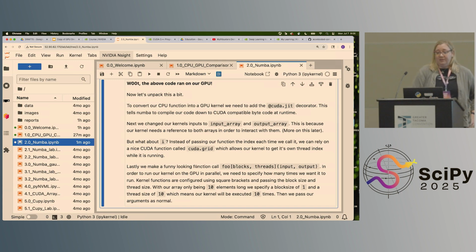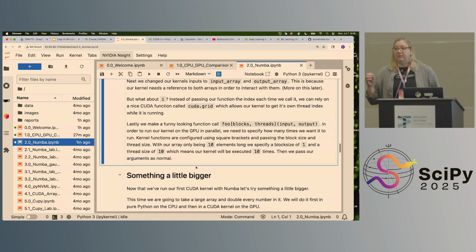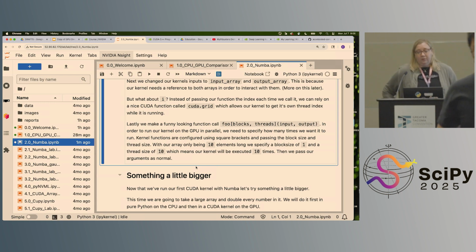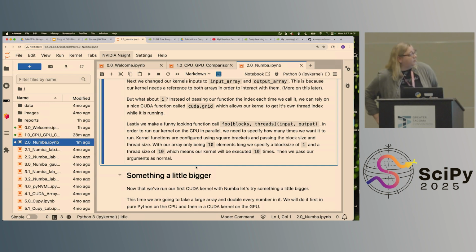All right, and so I kind of glossed over this, but the last thing you notice is that we called it differently. When we were calling it before, we were sending in blocks and threads along with our input and output array. In order to run this kernel on the GPU in parallel, we need to specify how many times we want it to run. The kernel functions are configured using square brackets and passing the block size and thread size. With our array only being 10 elements long, we specify a block size of 1 and a thread size of 10, which means that our kernel is running 10 times. Does that make sense? So it's moving only in one dimension across all 10 elements.